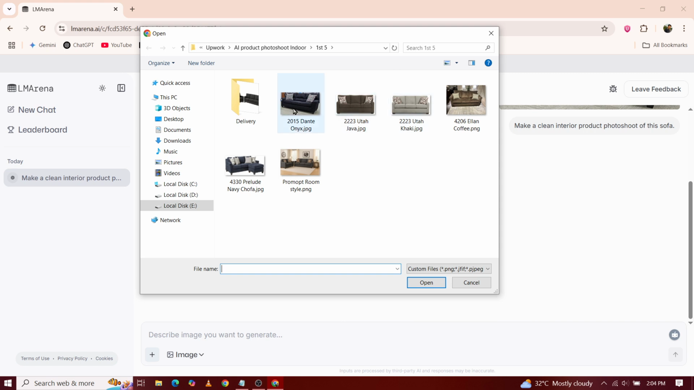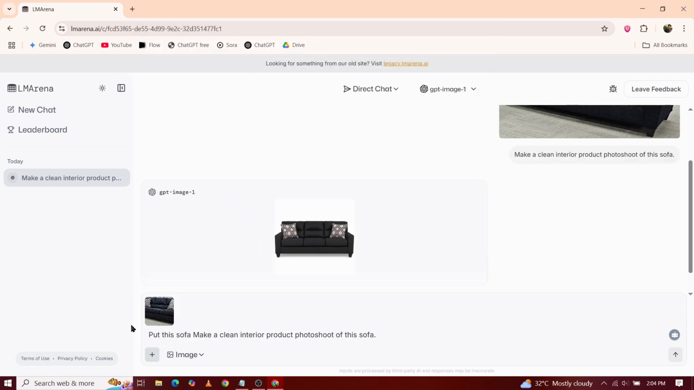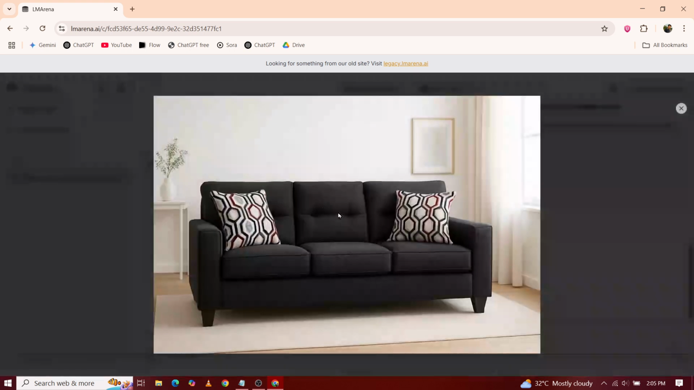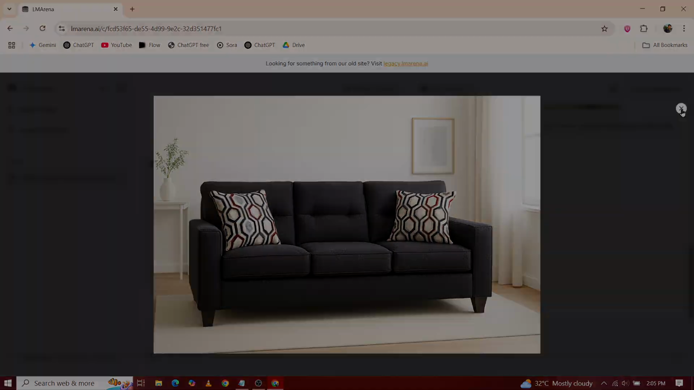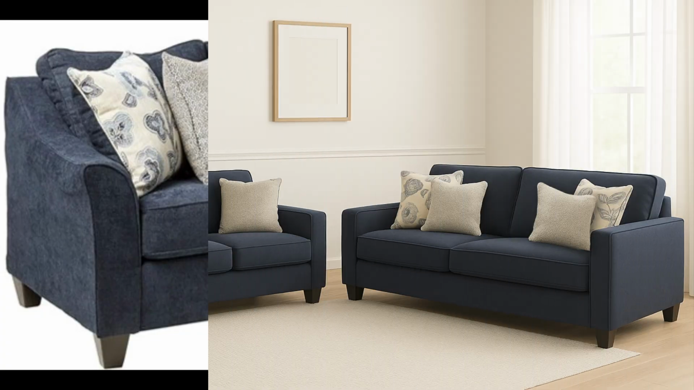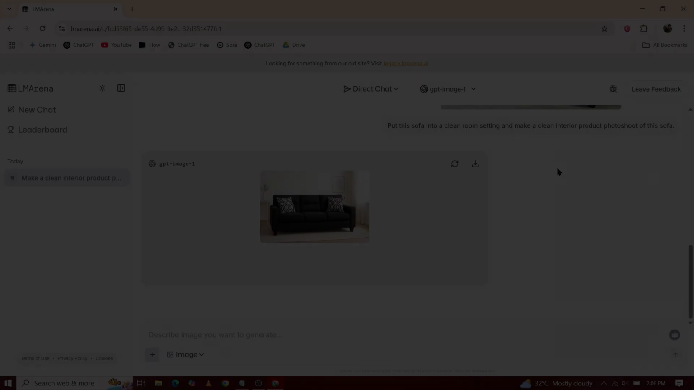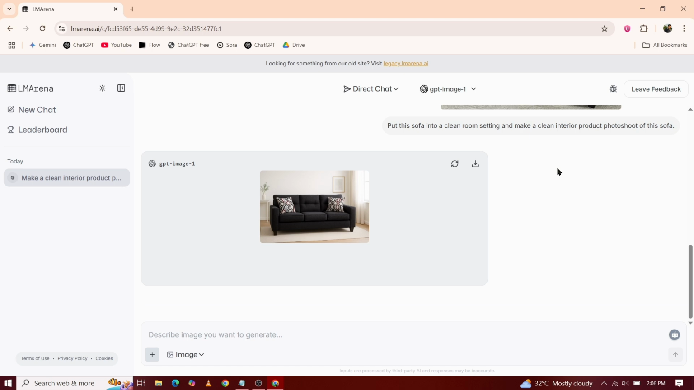Let's try with a little more complex prompt. Put this sofa into a clean room setting and make a clean interior product photo shoot of this sofa. See, it does exactly what ChatGPT can do. I have tested it so many times and got the same quality result. Here you can see before and after images that I did with it for my client. So I believe it will help you to use ChatGPT Plus features when you need it.